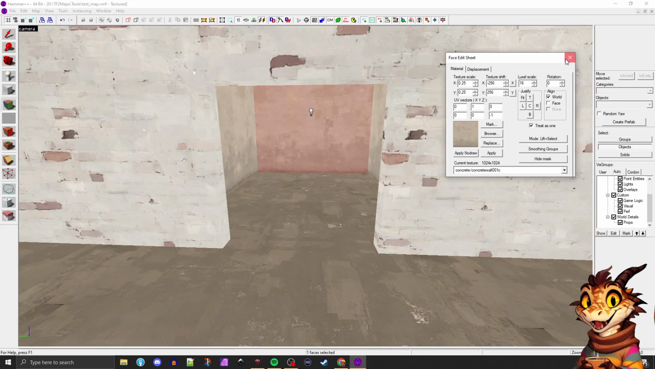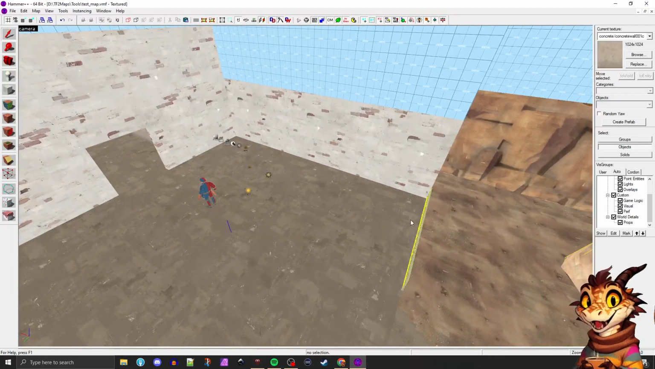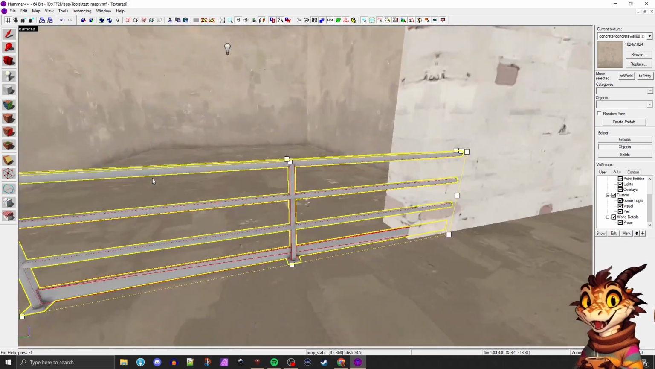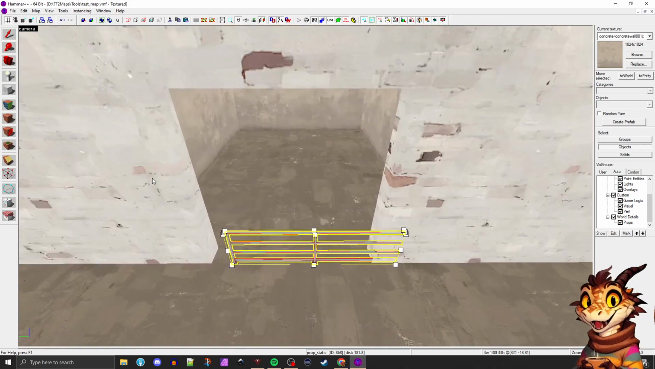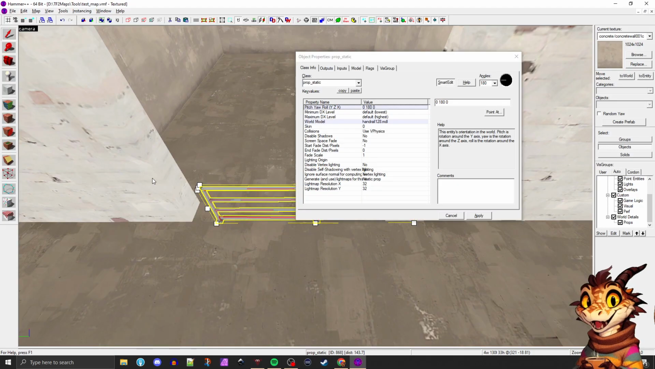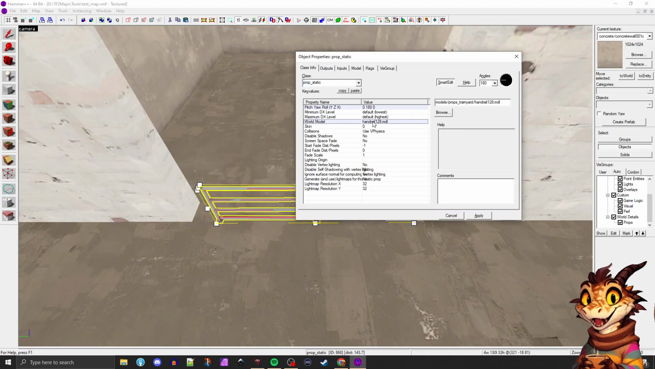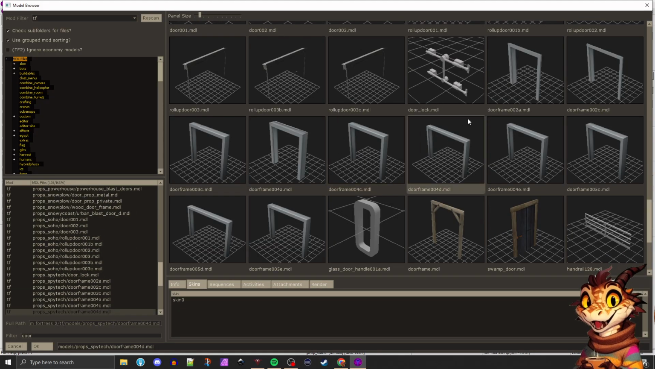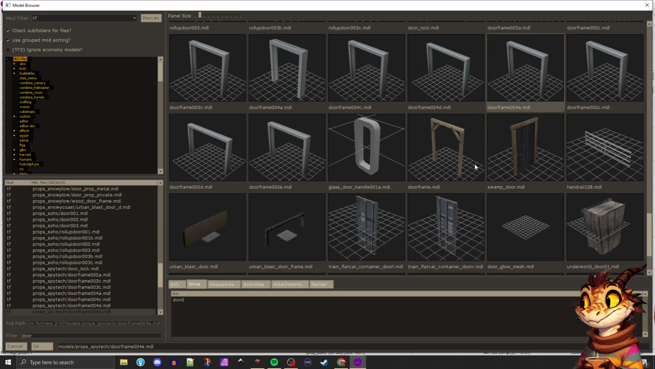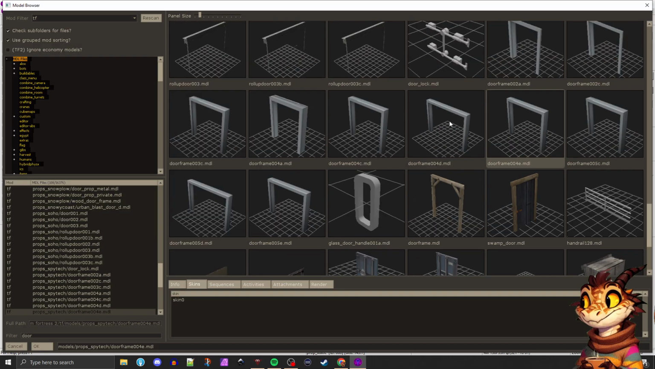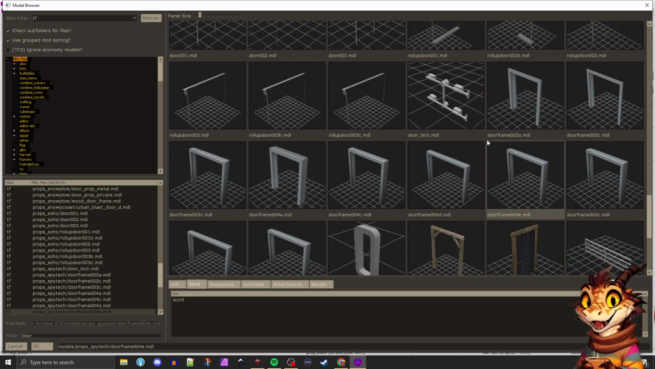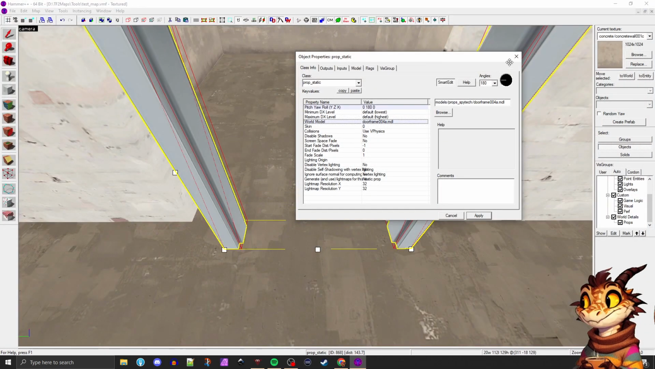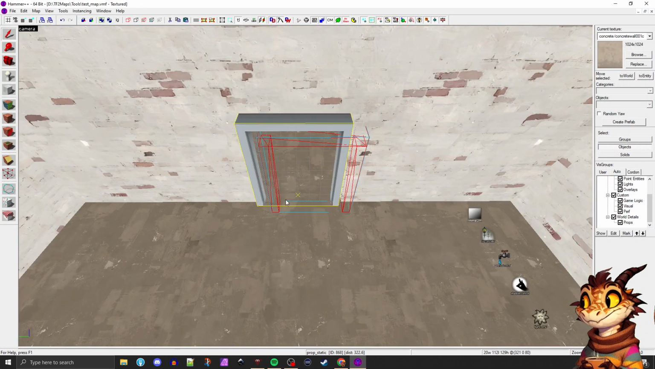Now, a common thing to do here is to just use a prop doorway. Control Shift, Control C, and Control V over. If I Alt Enter to go into this prop, I might find that there's a door frame or something. Oh, there's a couple of door frames. These ones will work. Yeah, I'll pick this one. Okay.